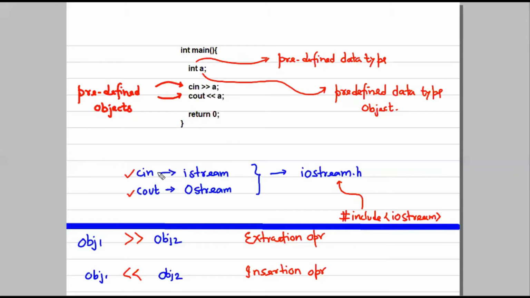You can easily find out it is an IOStream class. It is an object of IStream, and this is an OStream. Both of these classes can be found in the header file IOStream.h. We usually include this header file in our program by using #include IOStream. We don't need to explicitly add the .h extension.